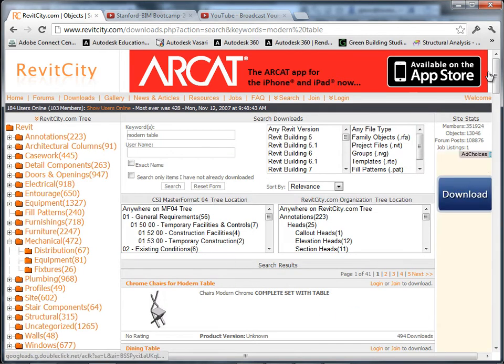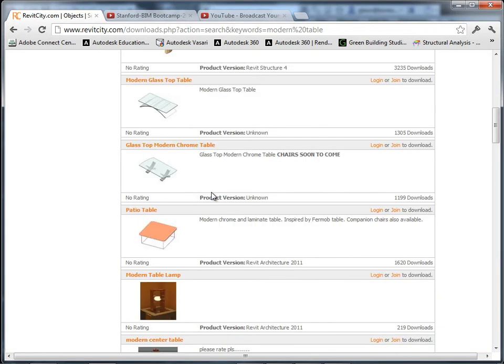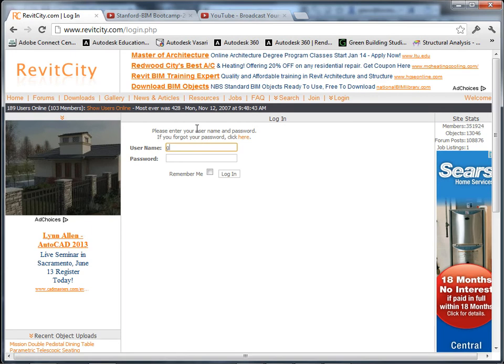It'll find everything that has either the word modern or table in there. So you can say, now that looks like an interesting one, a little modern glass top table. If you want to pull that one in, you say either log in or join. Let me go ahead and log in. Go ahead and get yourself an account. There is no reason not to. It's absolutely free and they don't spam you, at least not that I've figured out yet.